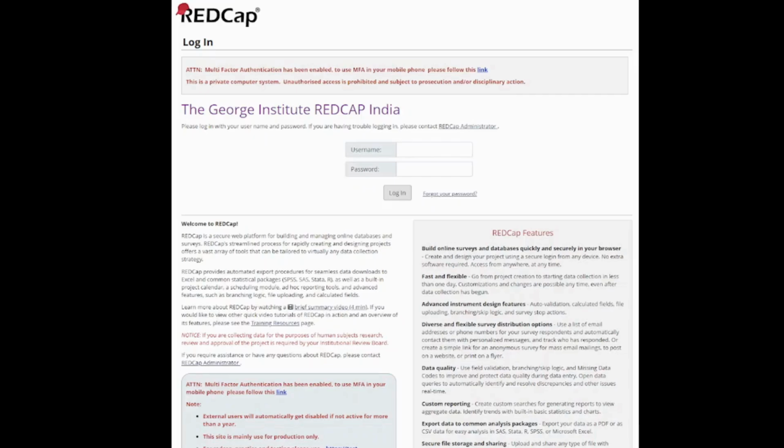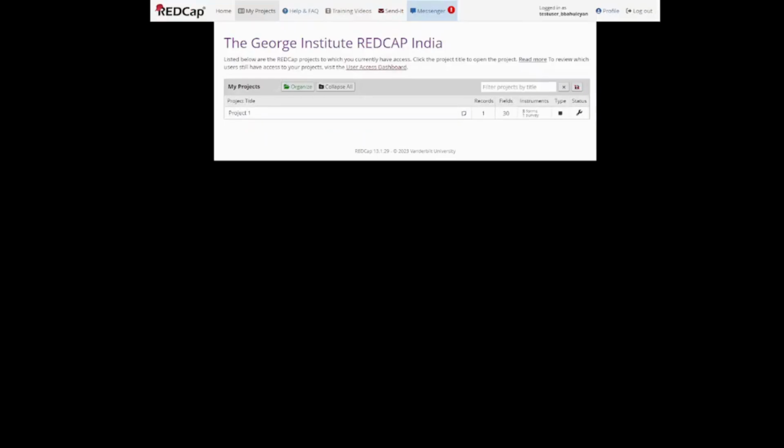interface. The page that you are seeing on screen is a login page for REDCap, and the text above in red says that this version of REDCap uses multi-factor authentication, which means that apart from the username and password, you will also have to provide an OTP to log into REDCap. I am logging into REDCap using my credentials. I have successfully logged into REDCap, and this is the landing page.